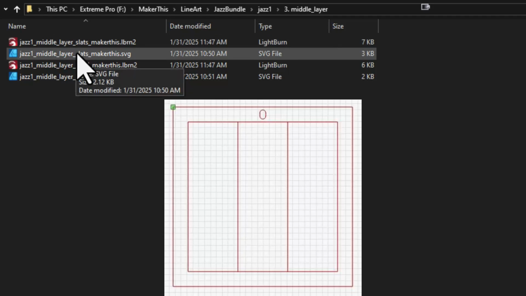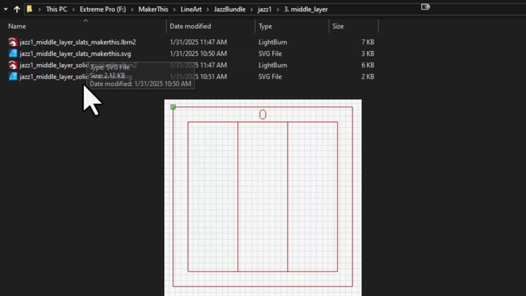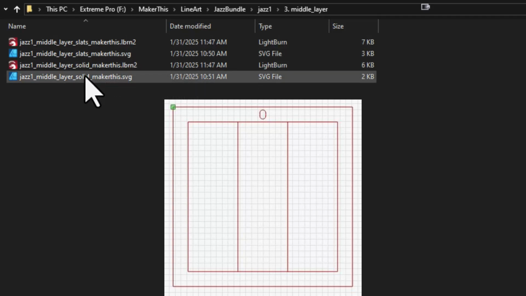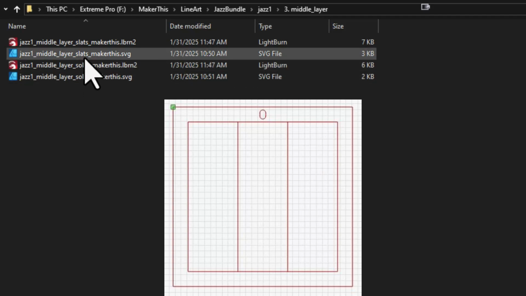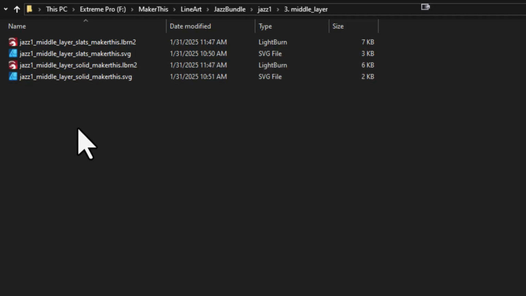And then this has the slats. They're laid out vertically, but you can orient the slats horizontally if you like. So the only difference between the slats and the solid is that your background for your art will either be a solid piece or have the slat design.